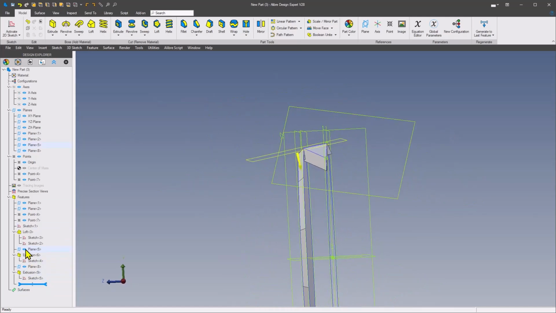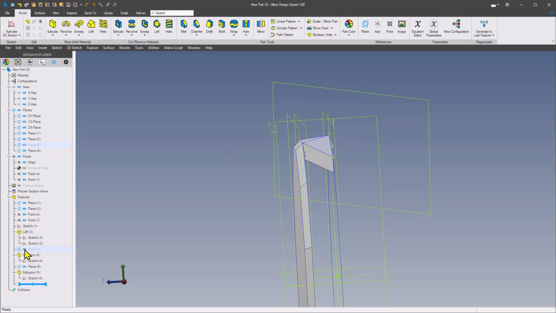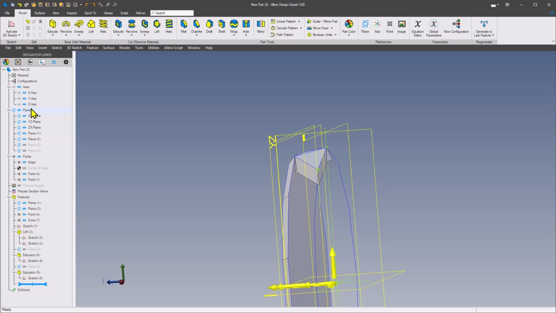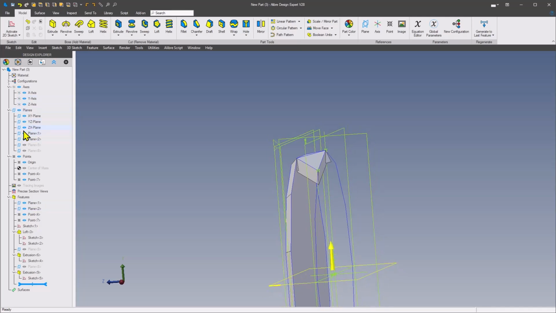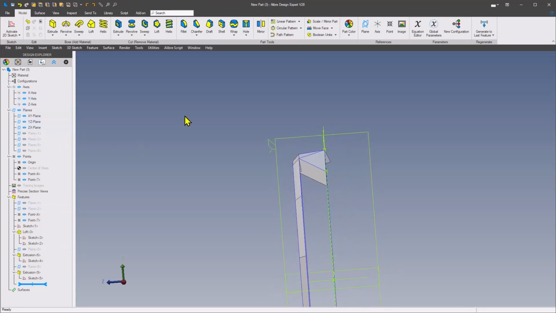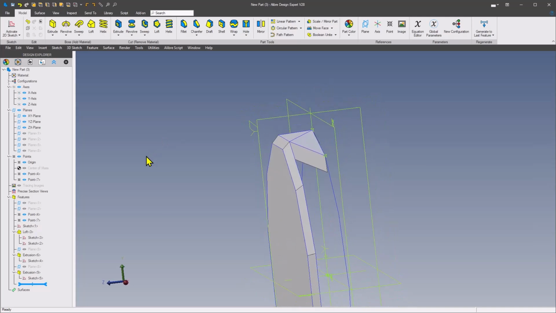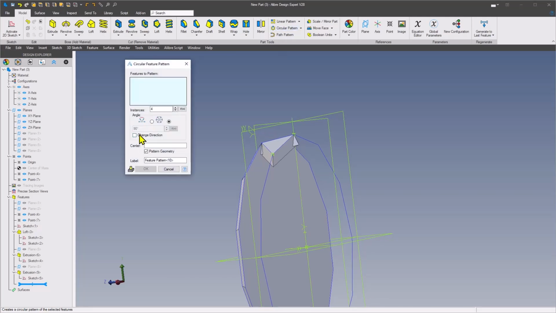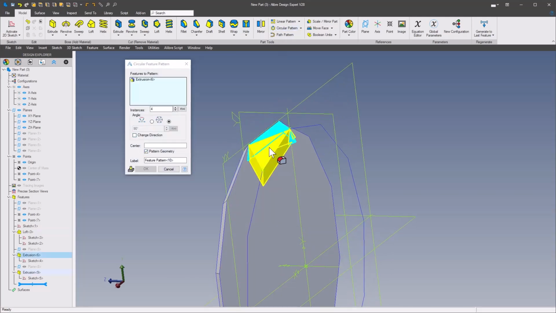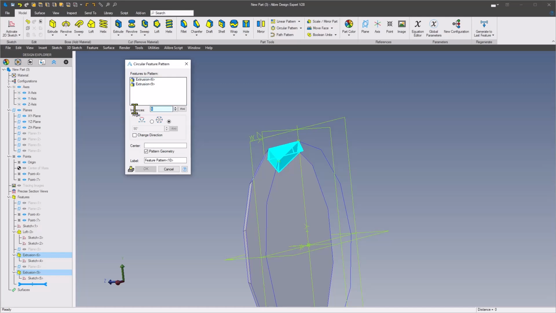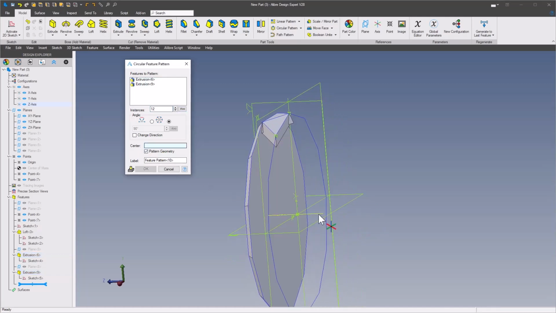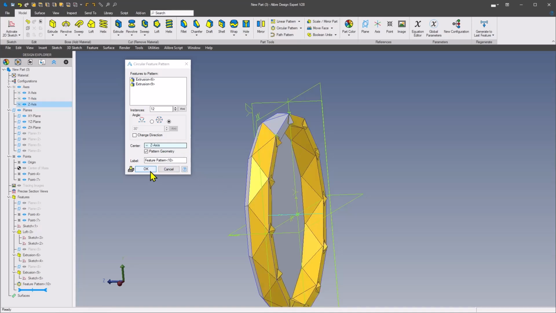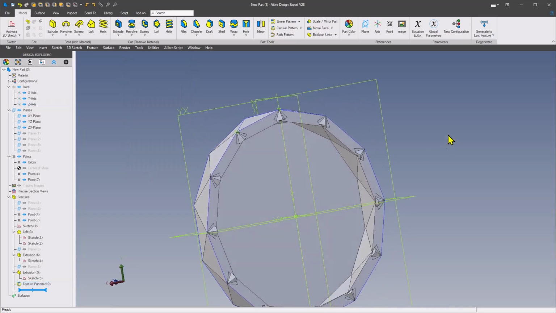Okay, so now just to clear up our clutter a little bit, I'm going to turn off those planes. As a matter of fact, I'll turn off these other offset planes also. Okay, so now create a circular pattern, select our two facets, key in number 12, and our center will be our axis, and we're okay there.